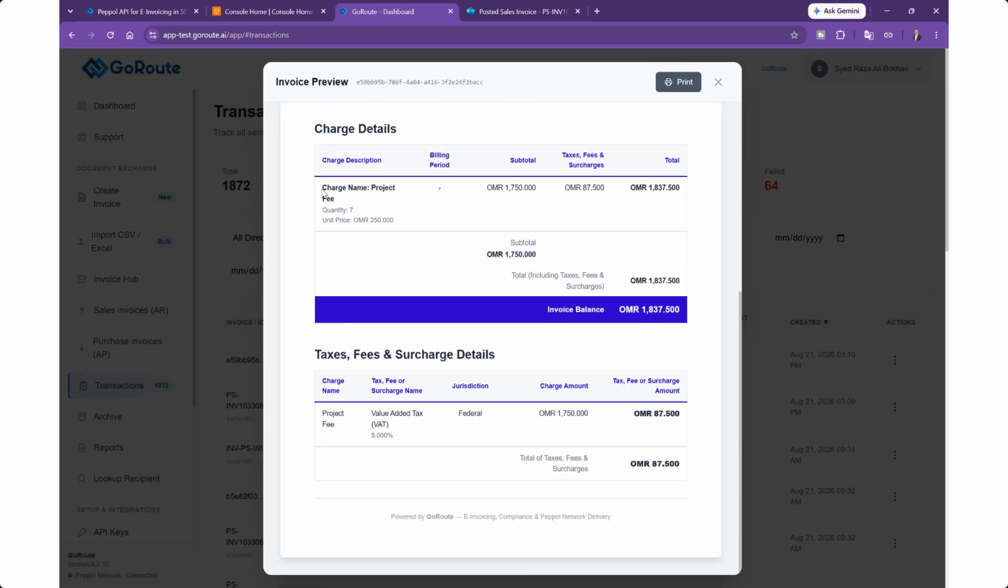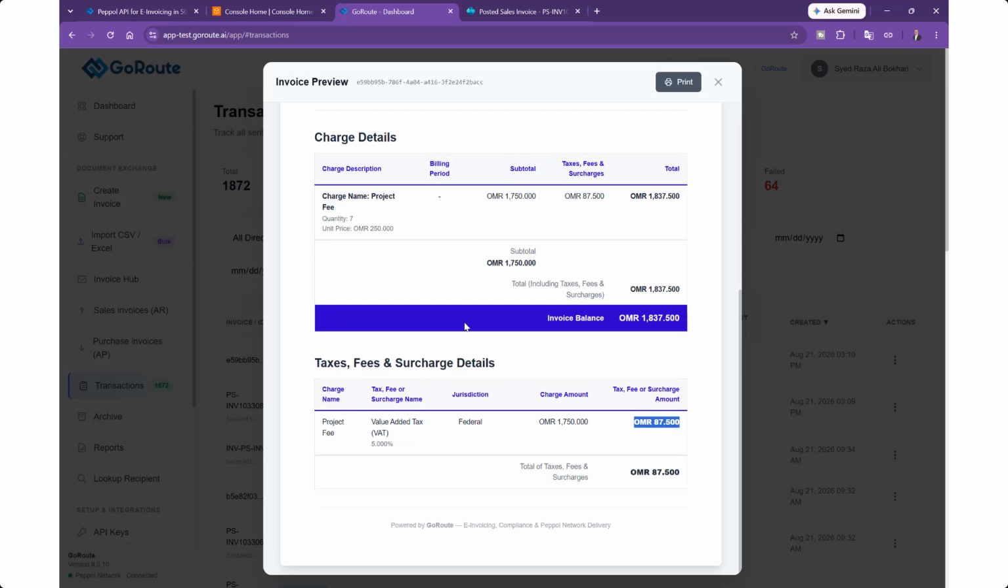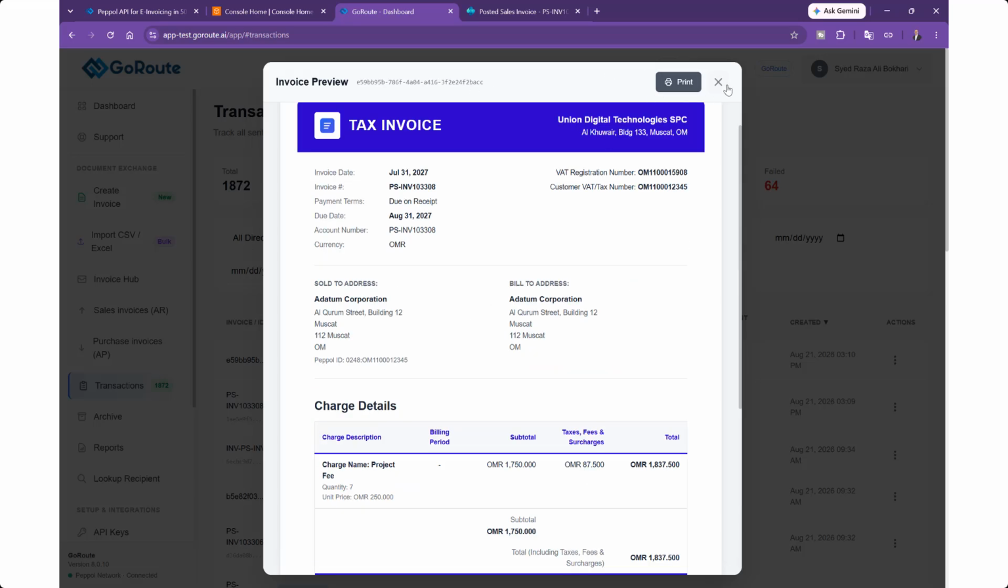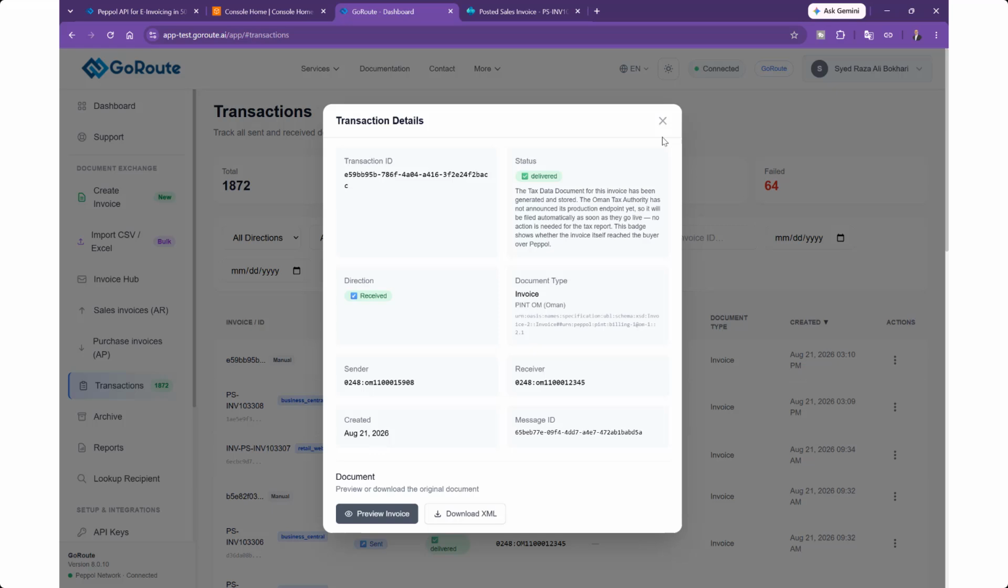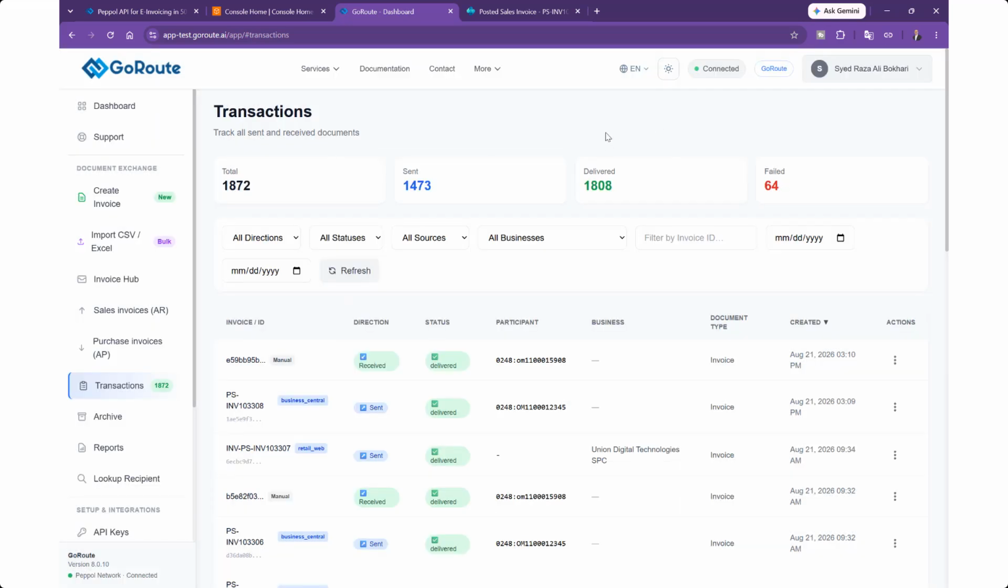Perfect, right here. We charged a project fee of 7 hours at 250 OMR per hour, and here are the details. And this tax data, this 87.5, is reported to the tax authority, has already been reported to the tax authority. So you can see the preview of the invoice, you can print it out, and so on. So this is just everything fully automated.